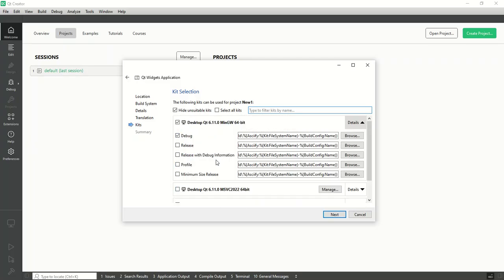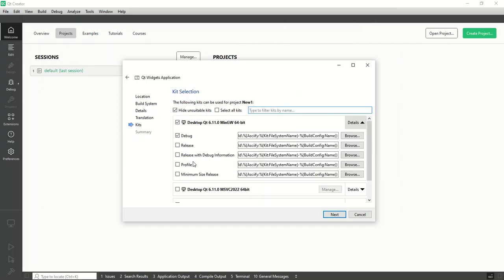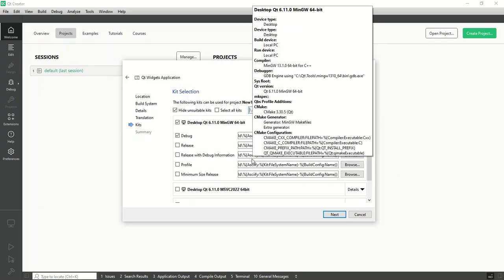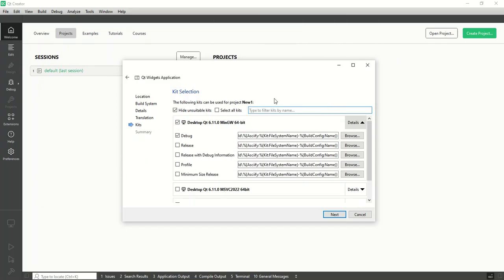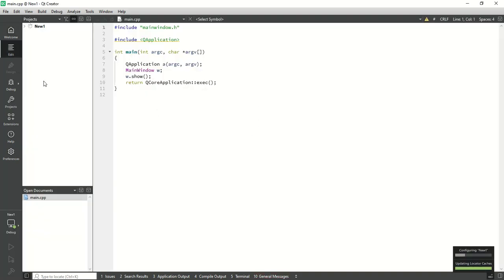Now kit selection. Currently these four kits are available: WebAssembly single-threaded, WebAssembly multi-threaded, Qt 6.11.0 MSVC 2022 64-bit, and Qt 6.11.0 MinGW 64-bit. Let's continue with MinGW, select debug and release mode, and now click on next and finish. So this is how we create a Qt widget based application in Qt Creator.